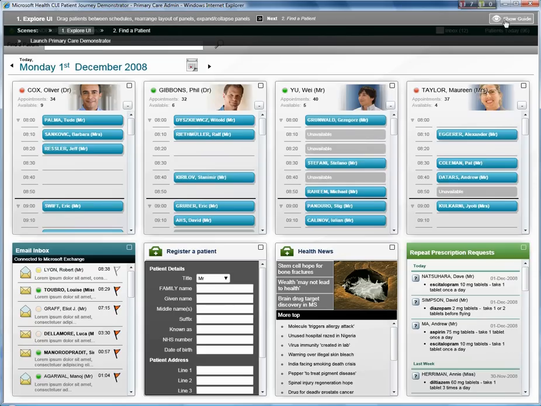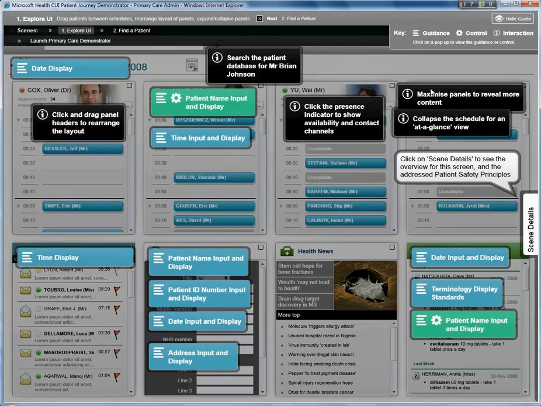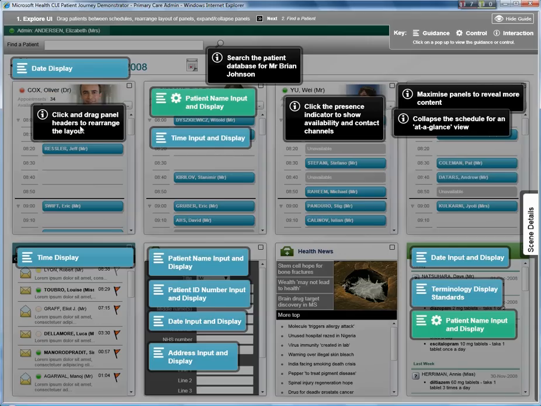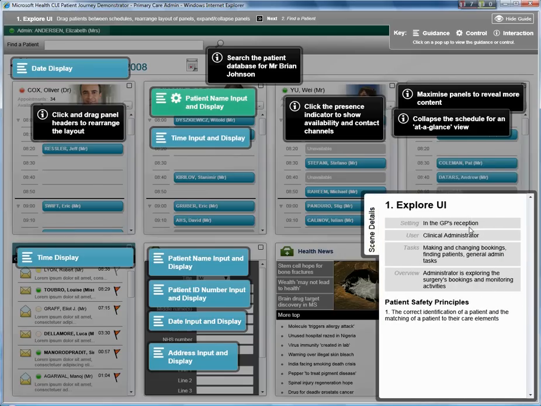The Show Guide button at the top right of the screen presents overlays, highlighting where we have used Microsoft Health Common User Interface guidance and controls, as well as giving you some tips about what you can do on this screen. The Scene Details tab gives you more information about the context of this scene and lists the patient safety principles addressed.